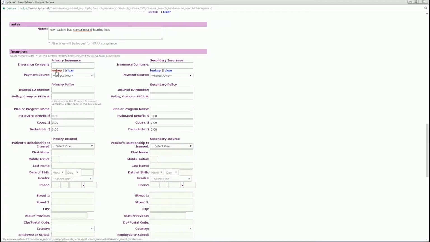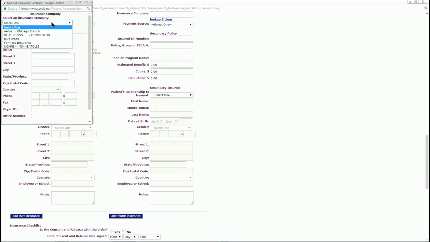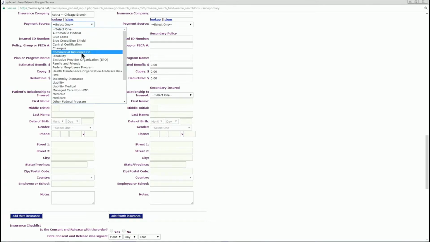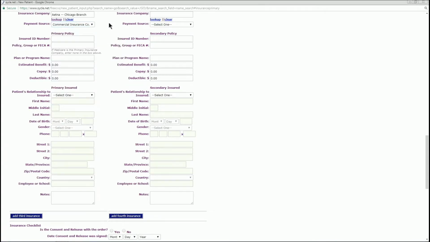But I'm going to go ahead and click on look up. And then I'm going to select Aetna. Okay. And then I'm going to submit that. If it's not currently in your dropdown, you also can add that just right below as well. So I'm going to say Aetna payment. This is going to be a commercial insurance company, but you can see all the different payment sources that you can choose here. The ID number, this will just be right on the insurance card.